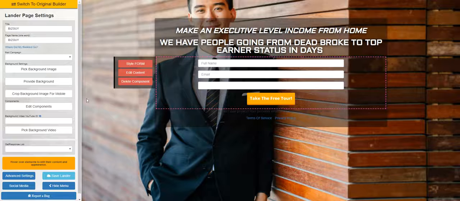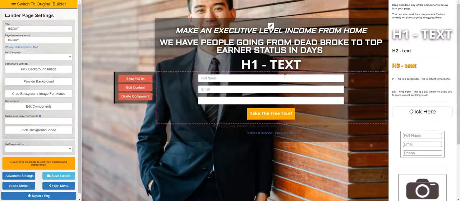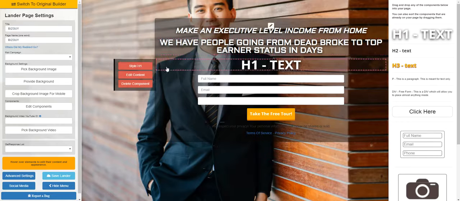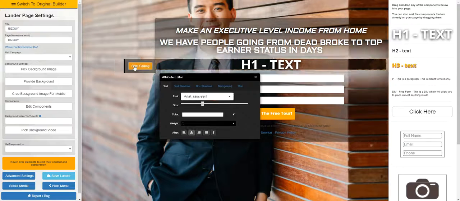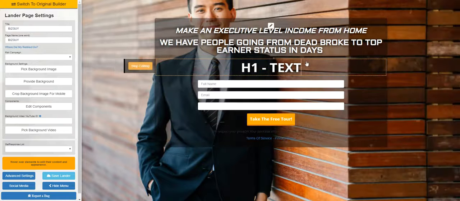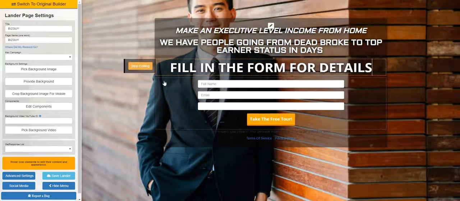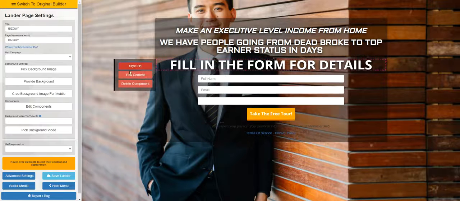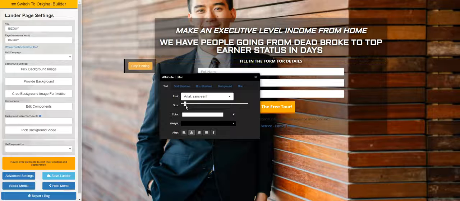We're going to get into that. Then I'm going to say fill in this form for details. I always grab the big text and then just resize it, by the way. Now I'm going to reduce that. Again, style. I reduce it like that.